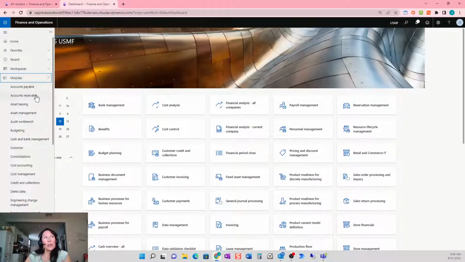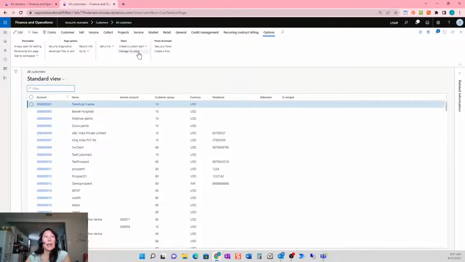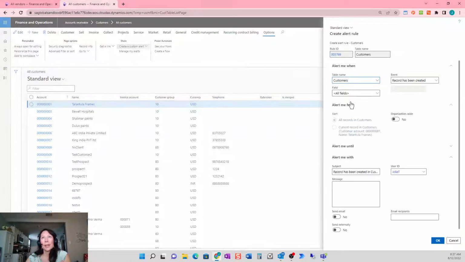Example number 2 is we're going to create a new customer. So we're going to go to all customers, and we're going to create a custom alert. Same situation here. We're saying in this table, when a record has been created, we want to be notified. New customer added. Please validate credit limit. Thank you.